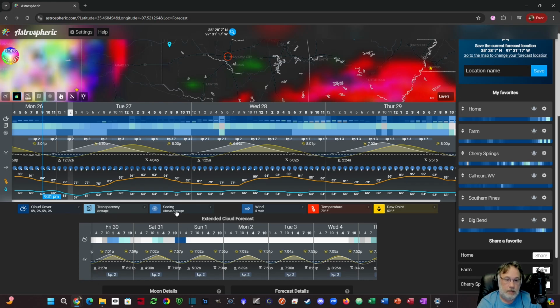I have 3 sites. I have my parents' farm, about an hour and a half from here, east. I have a dark site about an hour and a half southeast of here, and it forms a little triangle between my house, my parents' farm, and the dark site. The dark site and my parents' site are both Bortle 3.5. I'm sitting in a Bortle 5 to 6, depending on direction.